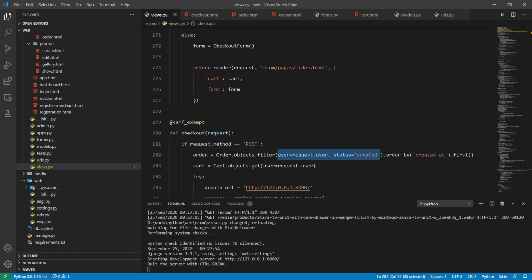There are a few things that we need to change right now. The first thing is here instead of using get we are using filter with the same conditions. User equals the currently logged in user and status will be created, and after that we are using order_by created_at and getting the first object only. This is because the user may create more than one order with the status created, because unless they are paying for the order, the status will remain the same. So for this reason, we are fetching the latest order created by the user.